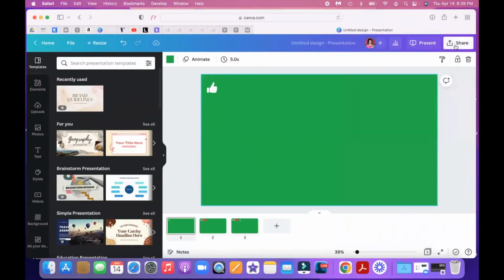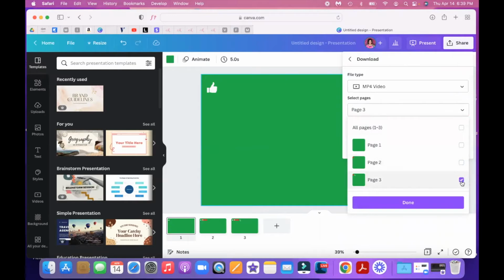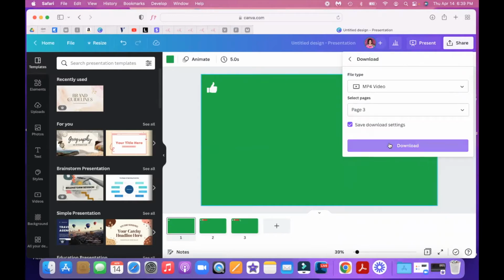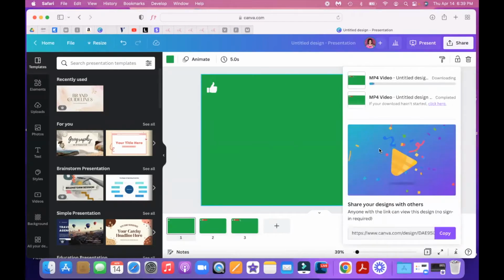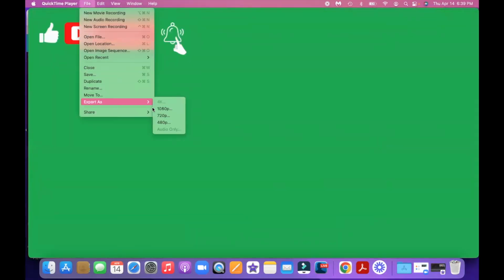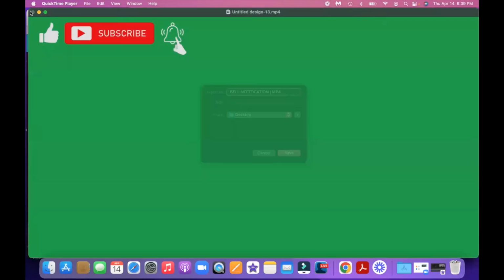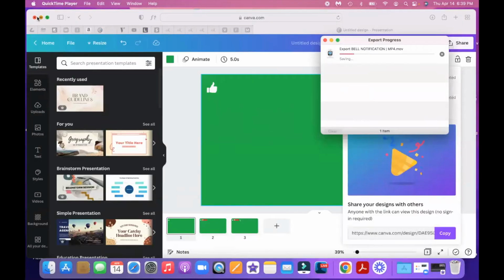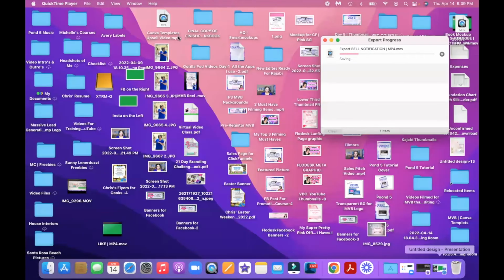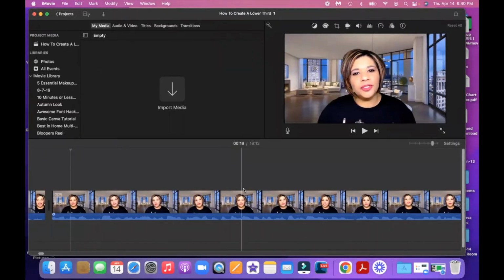Come back here to Canva, share again, download, and let's change from page 2 to page 3 and hit download now. And then now we're just going to put export as 1080p again, bell notification, MP4, save, and then X. Now we can minimize this screen, come over here to our video where we're wanting to pull these graphics into.